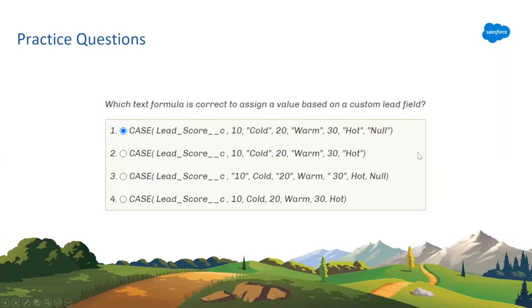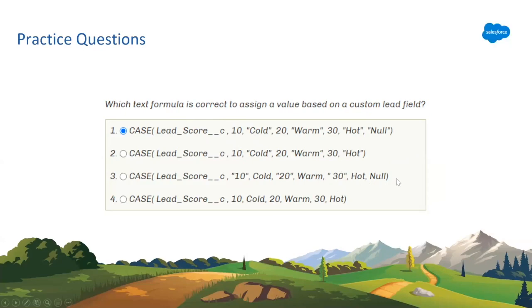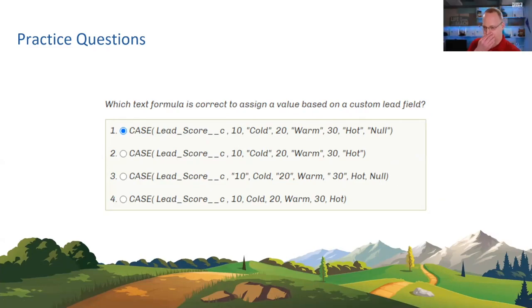Yeah, and because you're returning a text value, everything that gets returned has to be text. So 3 would be wrong because it would error out because of that null. It wouldn't actually be null; it would say null. Yes, it would say null. Right. Okay. And the quotes on 3 are different too, aren't they? I just noticed that. Yeah, they're all backwards on 3.